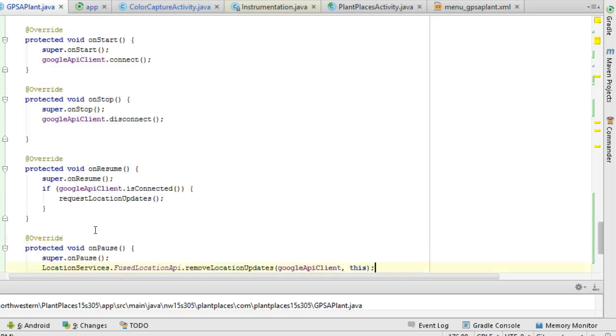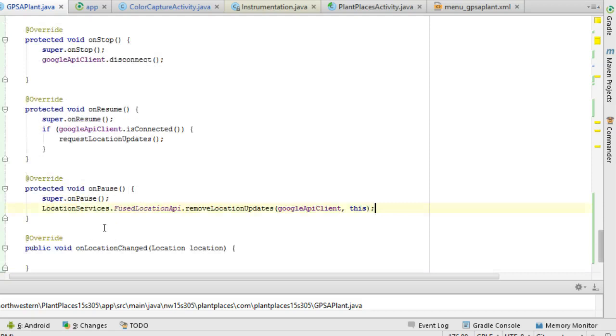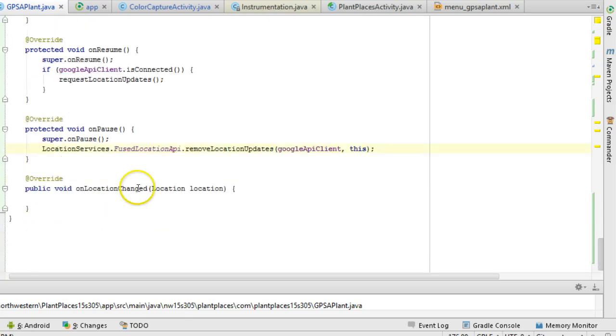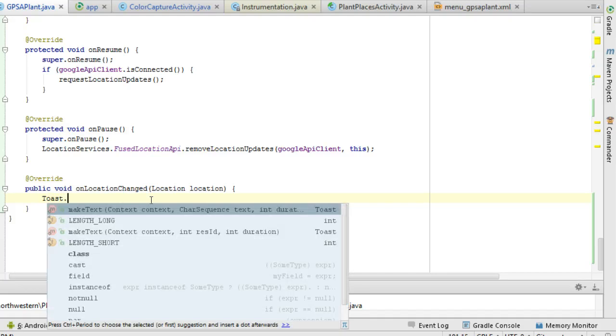So in this case now, you see I have my subscription and my unsubscribe and so on and so forth. Everything so far is looking good. The last thing I want to do is I want to think about how to handle on location changed. And for the moment, I'm going to cheat and I'm just going to pop up a toast. We are in the UI thread, so a toast is perfectly legal here.